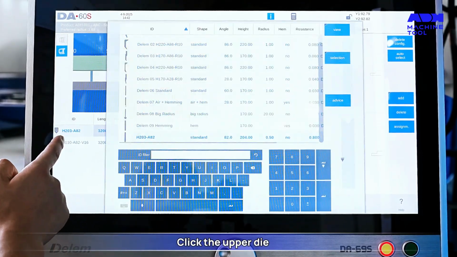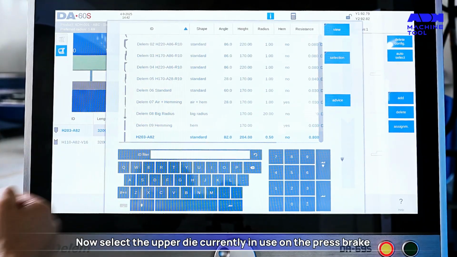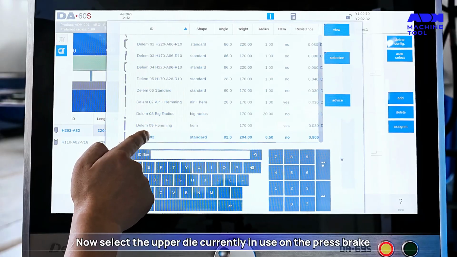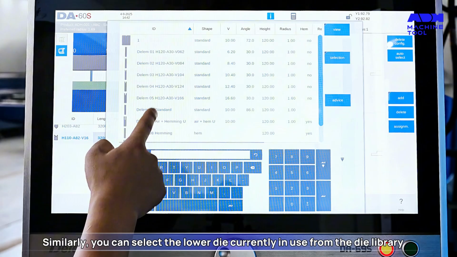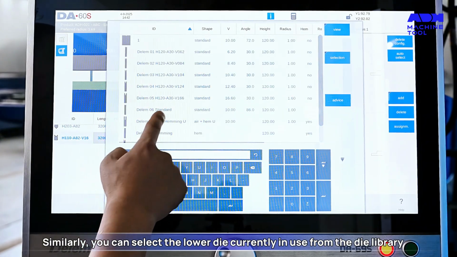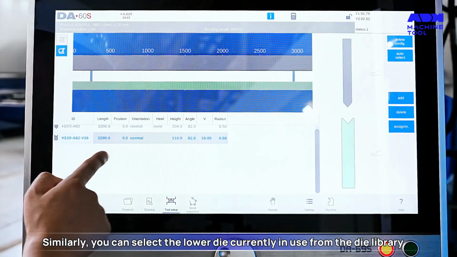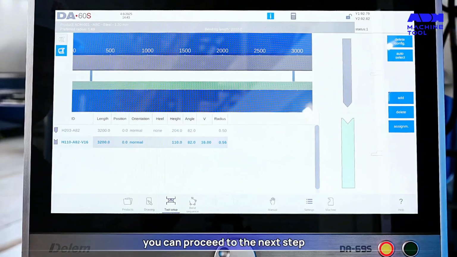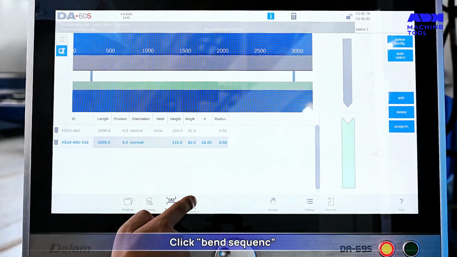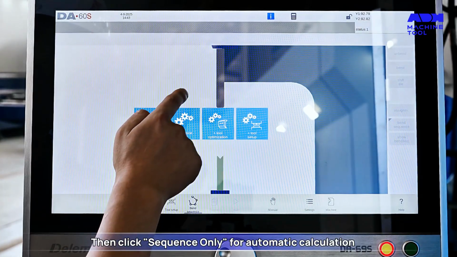Click the upper die and you can switch to the die you are currently using from the die library. Now select the upper die currently in use on the press brake. Similarly, you can select the lower die currently in use from the die library. Once the upper and lower dies are selected, you can proceed to the next step. Click Bend Sequence. Then click Sequence Only for automatic calculation.